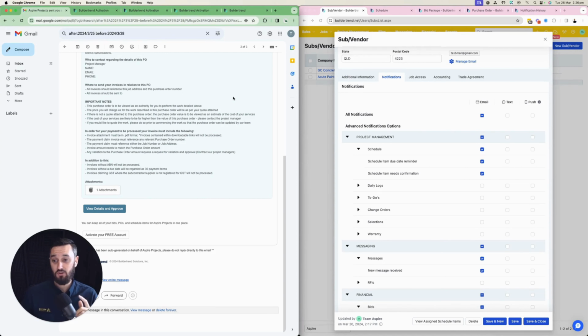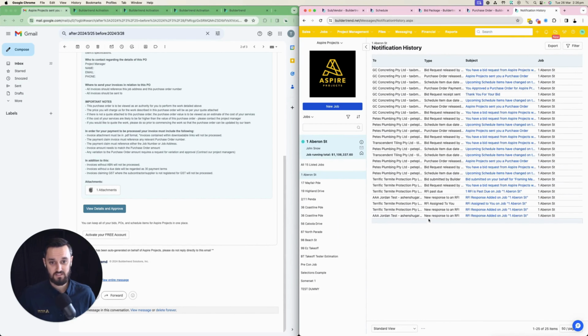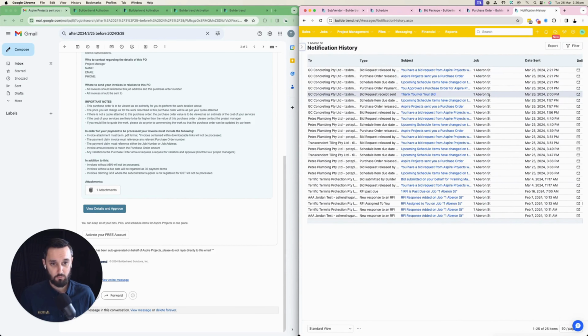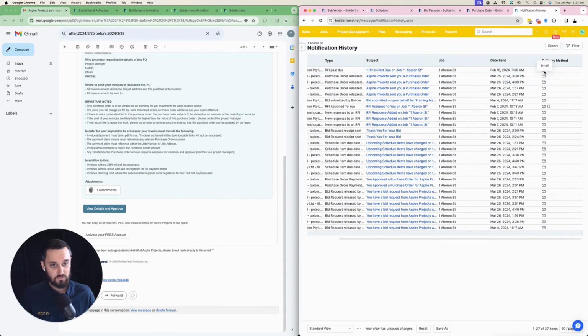Bonus tip. If you want to know exactly what gets sent out of your system, in case you've got a sub that's saying, nah, I never got that, and you need to get them to go and check their spam folder, what you can do is see this notification history where you can see every single thing that's released out of Buildertrend here. So if I give it a bit more room, you can see the date, the timestamp that was sent. So you can see we've got a bid request, a purchase order, and the schedule item here where I'm hovering my mouse. And then over here, you can see the delivery method, so emails or push notifications just here.